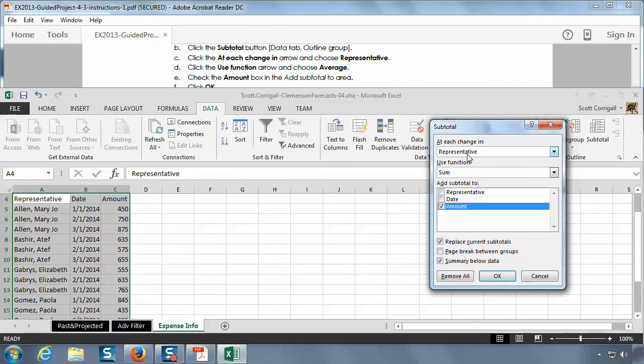For each change in representative, so we're saying when we stop seeing Mary Jo Allen and it changes to the next name, we can click the arrow. We could have done it by every change in date if that's how it was sorted, every change in the amount, but we sorted by representative. So we're going to say every time that the representative changes, we want to use the function average. So I'm going to drop down this list. I'm going to pick average. And we're going to put that average in the amount column.